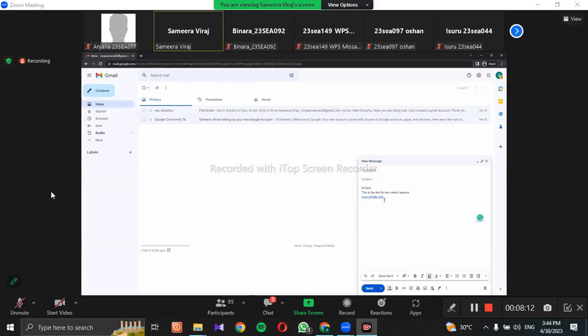Normally, if Google servers, I mean Gmail, detect some kind of web address, it will automatically create that as a URL or a link. But if not, you can change that text into a link using this icon.